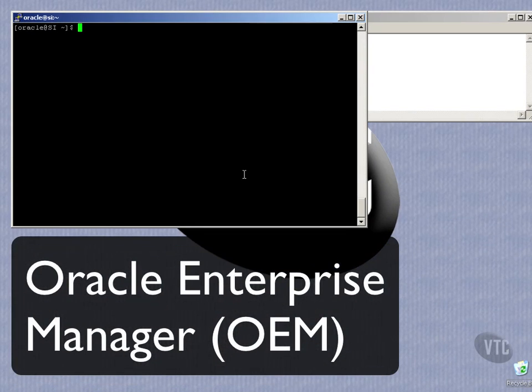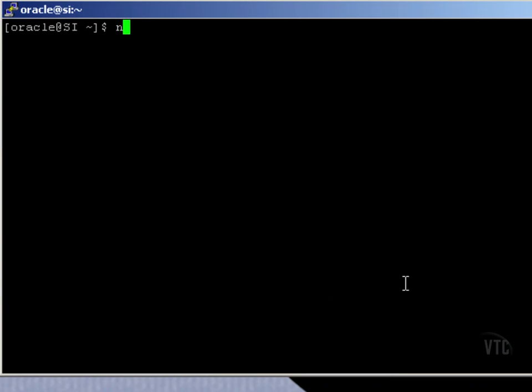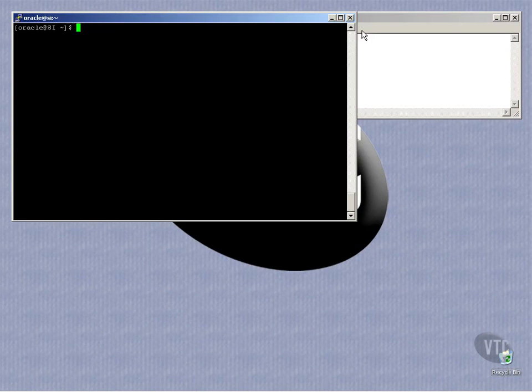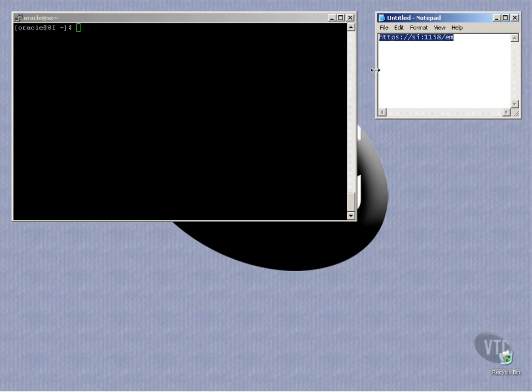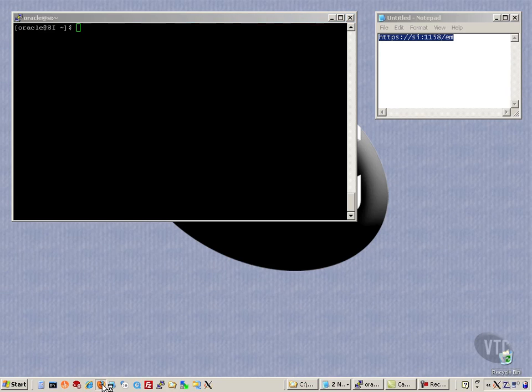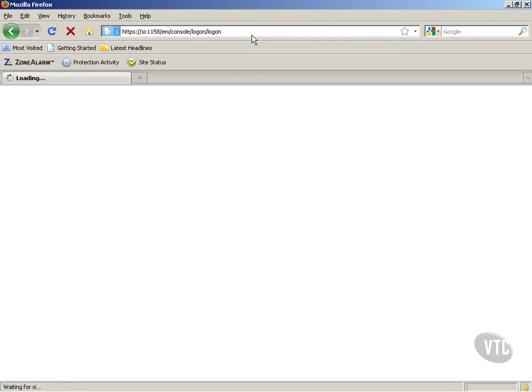So far in this chapter on tools, we've looked at NetCA and used it again. We've looked at NetManager and used it again, as well as the DBCA tool. If you can remember from the last movie, we got a local intranet address, and this is actually an address for my database that I just created for Oracle Enterprise Manager. What I'm going to do is go into a browser on my local Windows XP machine and paste it into there.